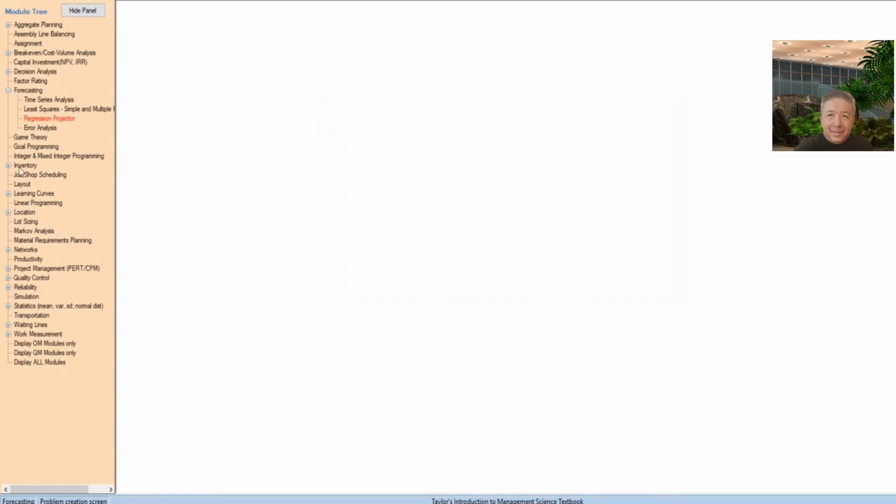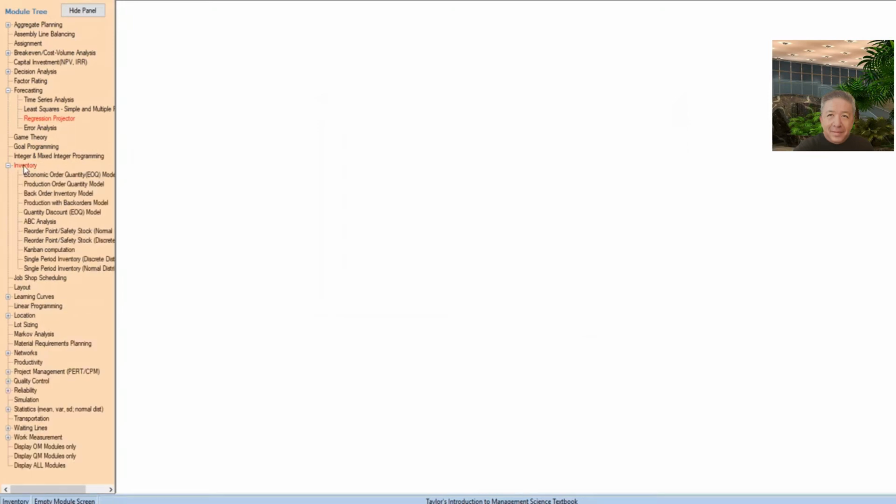Then, of course, this is our bit, the inventory management. If you notice, there's a lot, there are really many topics under inventory. And these will be the topics that we will be talking about.